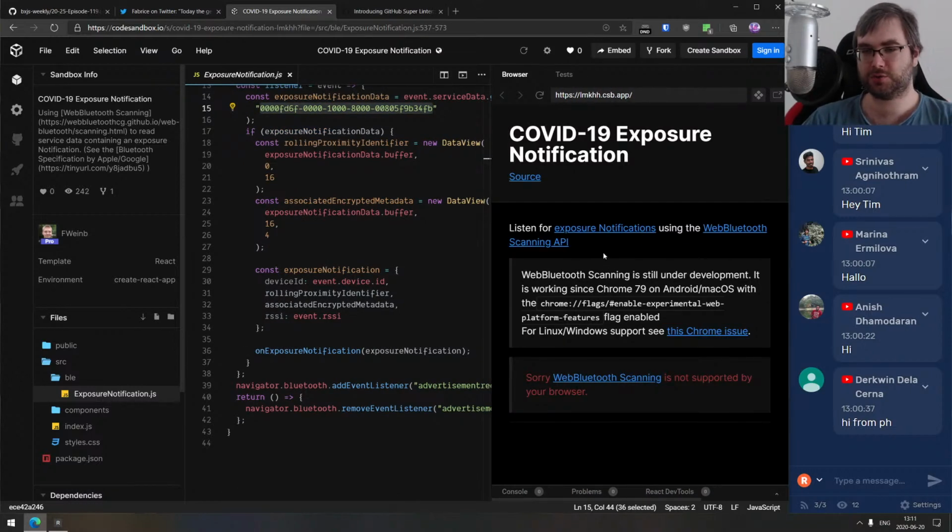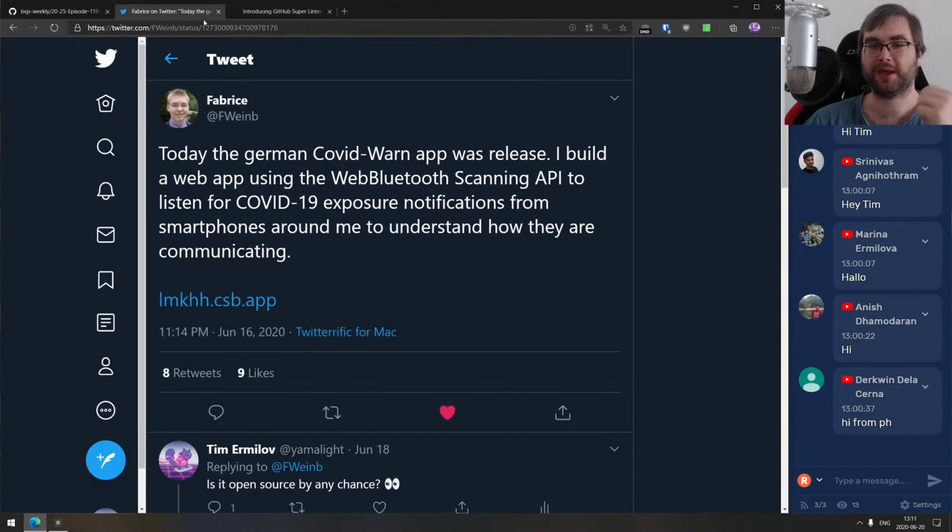Again, as I said, two reasons I think it's cool. One is it demonstrates how the COVID-19 exposure app works, and the second is that it actually shows in a very simple manner how web Bluetooth scanning works, which is kind of cool. So if that sounds interesting, do check it out. It's a pretty nice one, yeah.